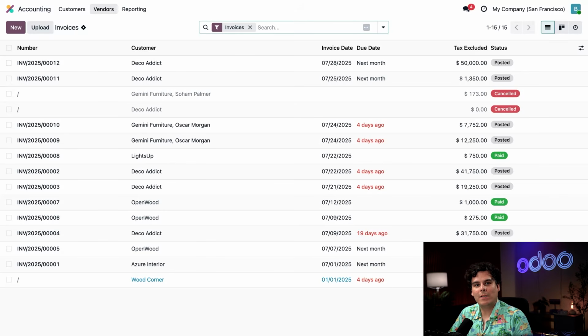There you have it. Configuring access rights properly is key to running a secure and efficient accounting department. By setting up roles like accountant and billing clerk, you ensure that team members have the right level of access, no more, no less.